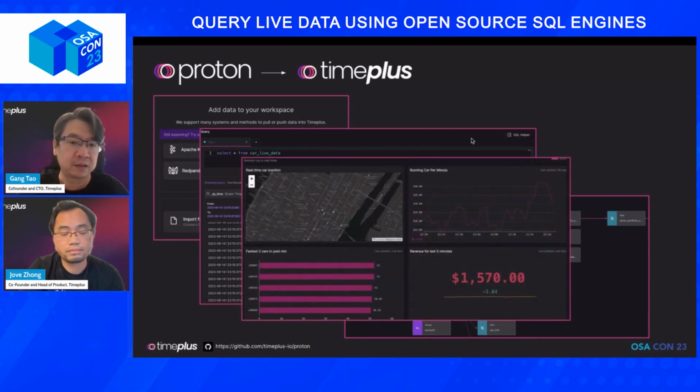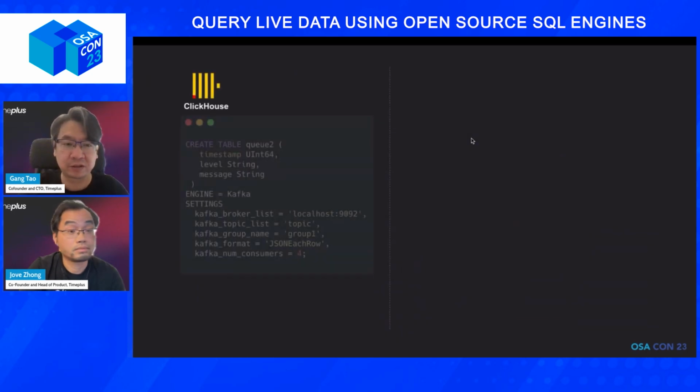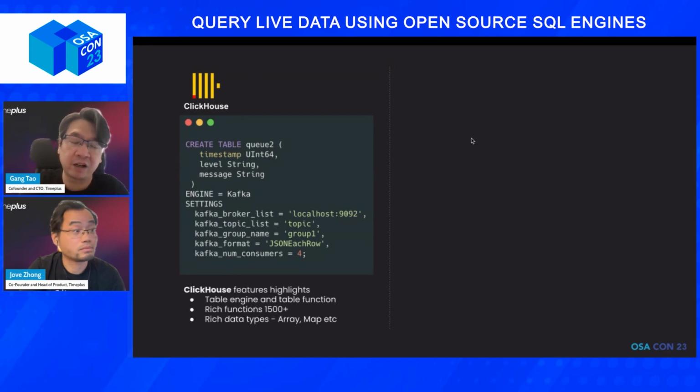Okay, so yeah, let's go to the next page. There are other options, like Proton, which is built on top of ClickHouse. You actually can query your Kafka data on ClickHouse as well. Here is a sample where you create a table engine called Kafka table engine and query data on Kafka, right? You actually can do that with ClickHouse.